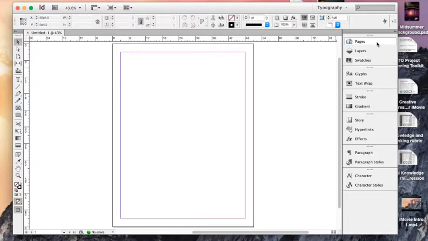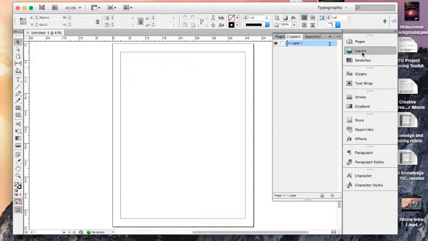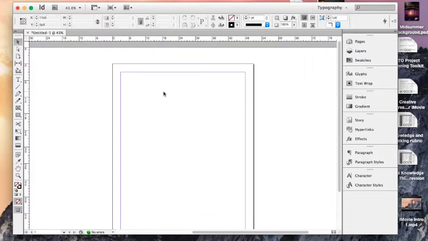Over here, this is what you call your dock. However, this is what we're used to calling panels. These are all panels, still the same. You have your layers panel, your pages panel, which when you create pages in InDesign, this is what you're going to start using to manage those pages. And that's all you need to know to get started. So the first thing we're going to learn how to do is add text.